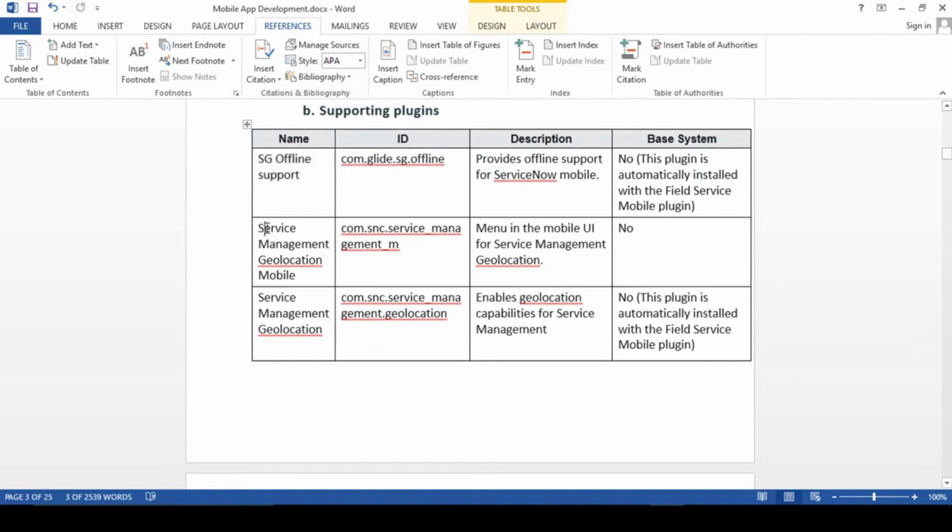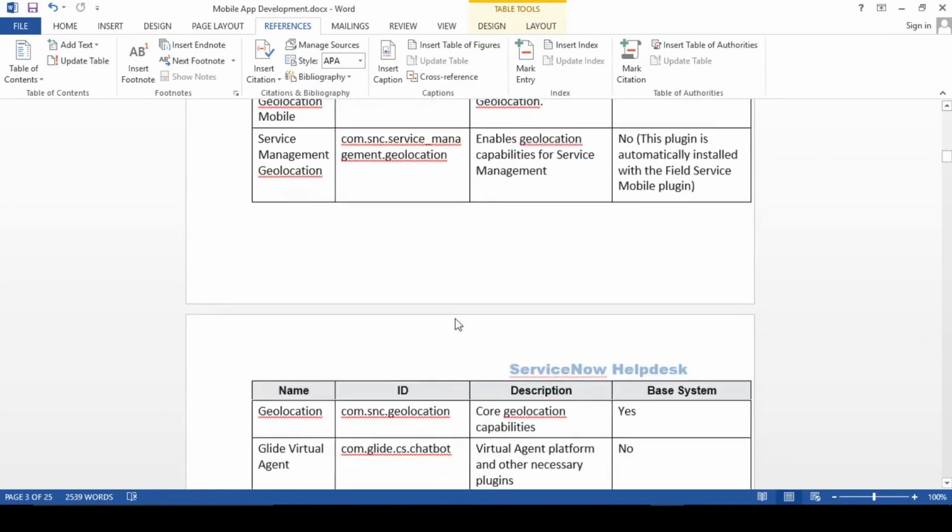Fine. The second support plugin is the service management geolocation. This is for a menu in the mobile UI for service management geolocation. Geolocation means a geographical location basically, if you want to have that kind of functionality. Service management geolocation enables geolocation capability for service management. This is also kind of the same. Once you activate the field service management, then this kind of tracking for your location is required, right? So this is also an important one.